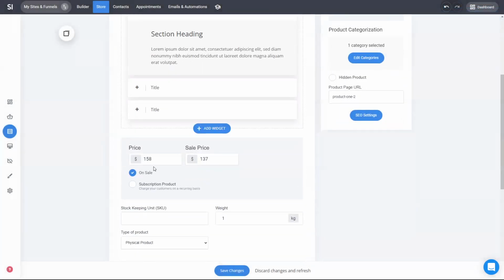Now below you also see the price of the product that you're selling. You have here the ability to also make it on sale, so this price will be struck through and it will show the actual sale price.